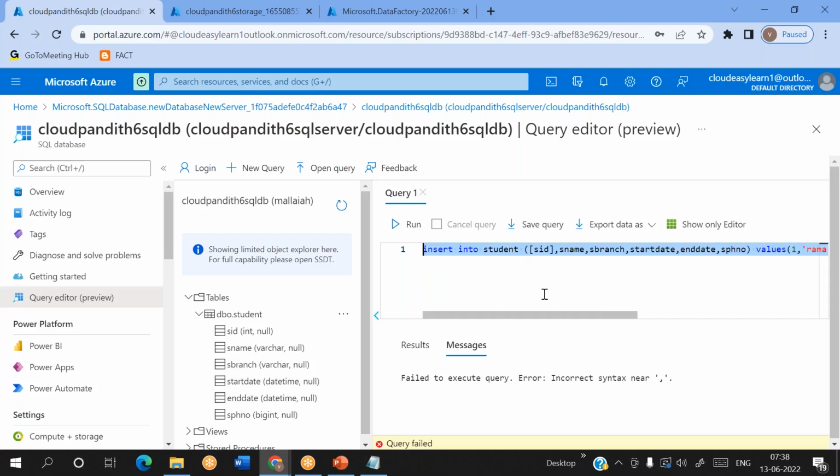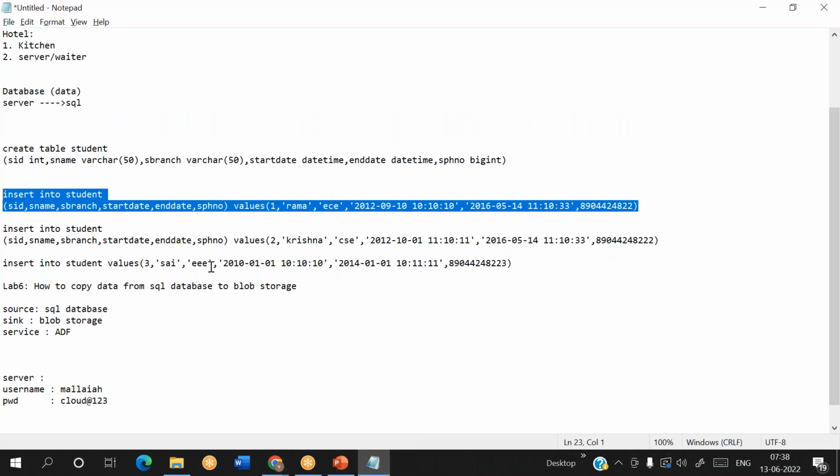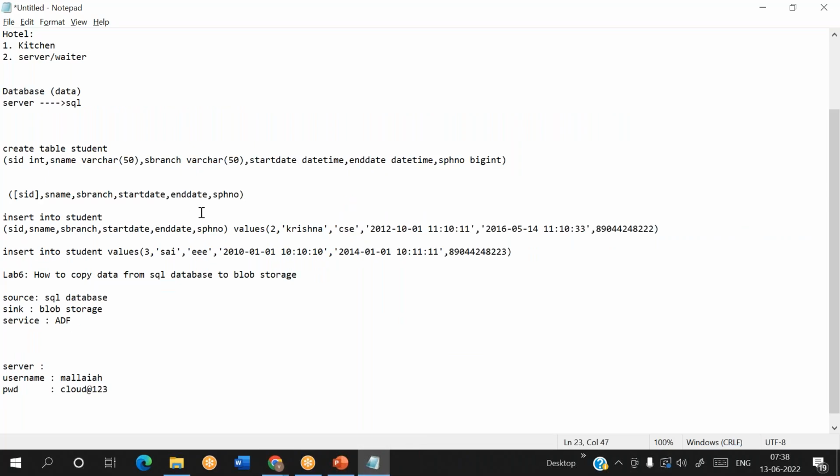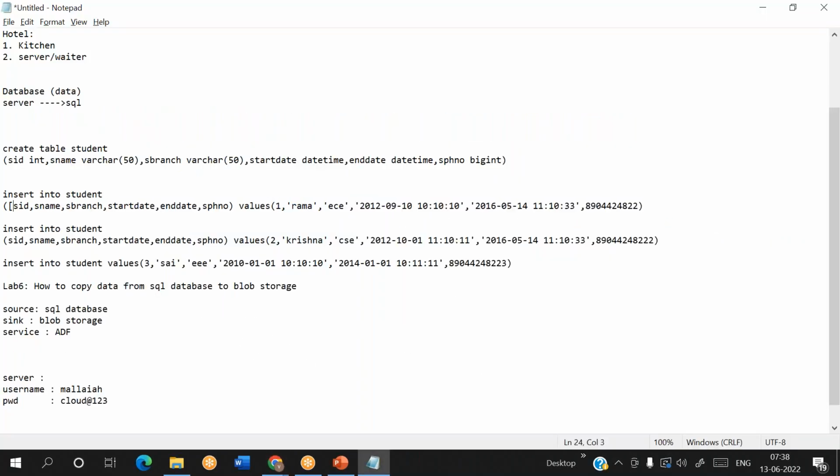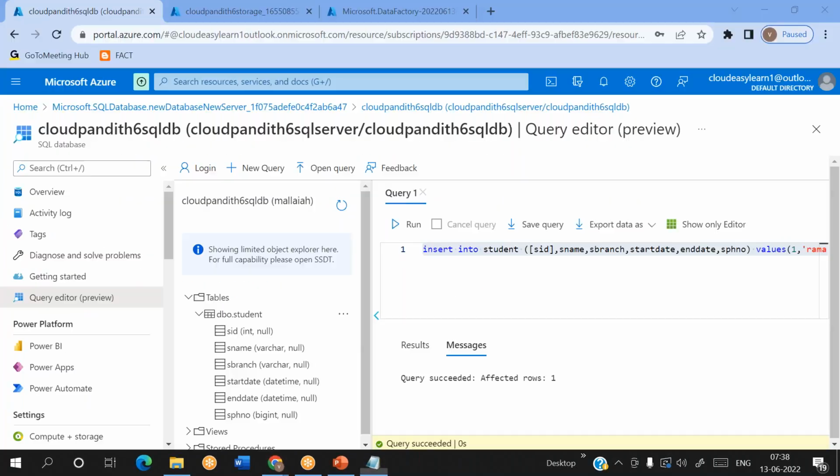Again, you select everything properly and run it. So effective rows is how many? 1, meaning one row is inserted into this table. One second. What you need to do as a correction here is put the square bracket. Okay, so I just inserted.